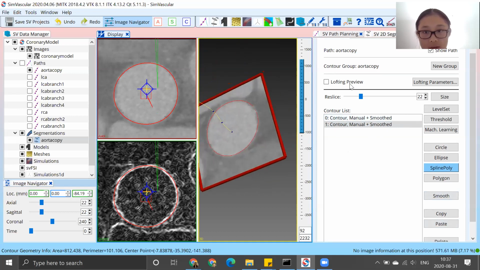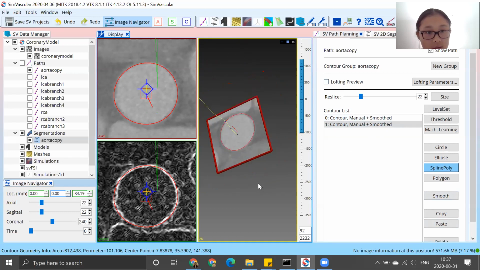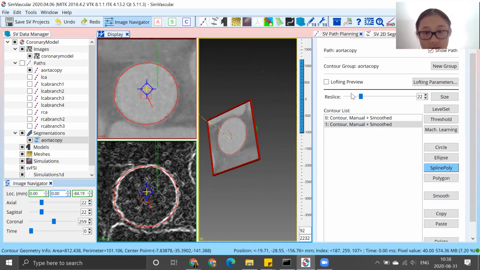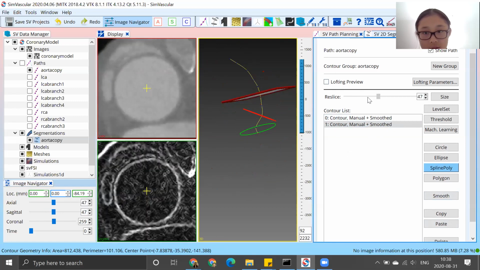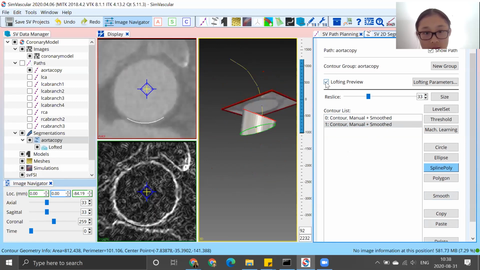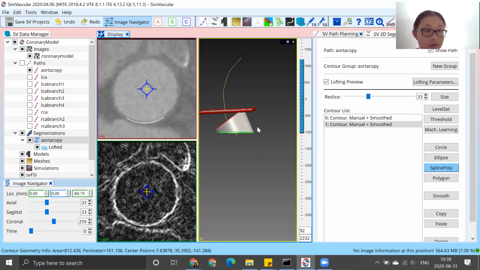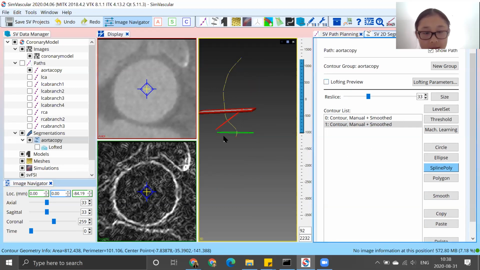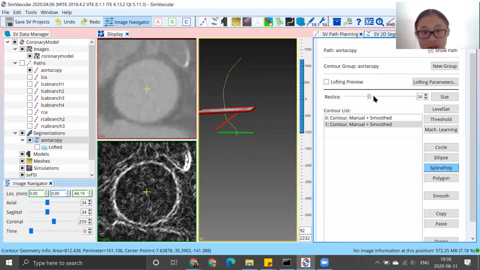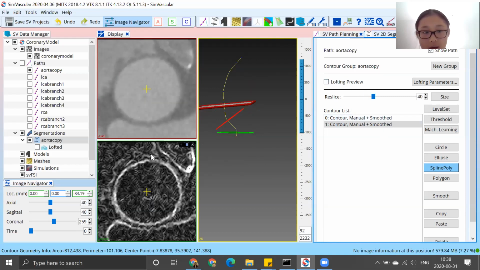All right, I'm not sure what this is, but let's see if we turn on the lofting preview. Yeah, so the lofting preview is just a preview of the model, and it's shown in gray here. So if it shows up, that means that there's no issues with the contour groups. And you would just continue adding in more contour groups.